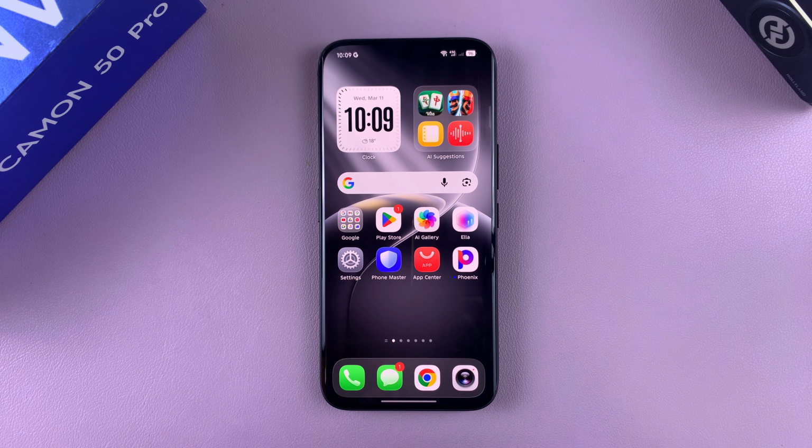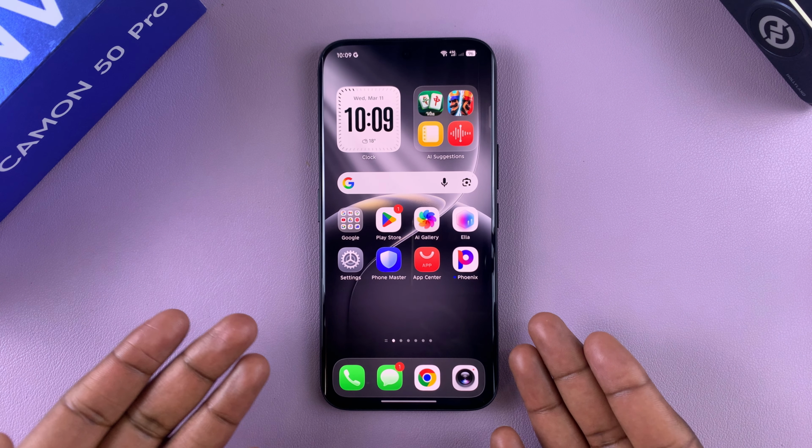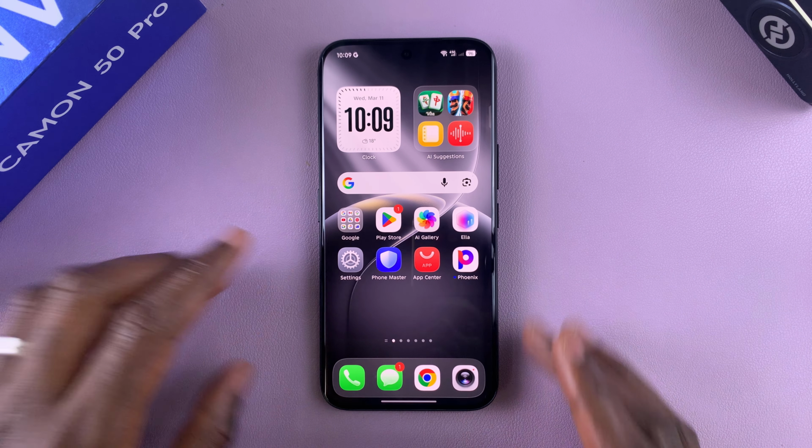So that's basically how to blur and unblur background apps to protect your app content on your Tecno Camon 50 Pro or 50 Ultra.